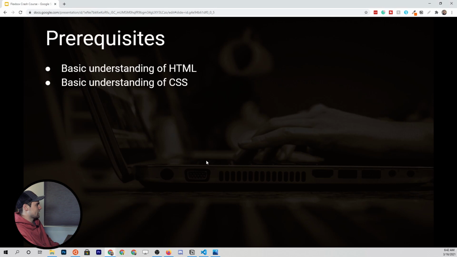So let's get started. This is a Flexbox crash course, and the prerequisite for it is going to be a basic understanding of HTML and CSS. I've covered all of this in prior lessons of this series, so go check those out if you're unfamiliar.